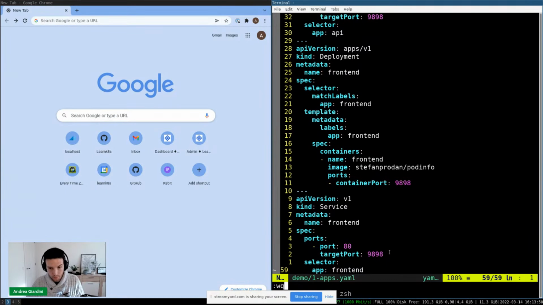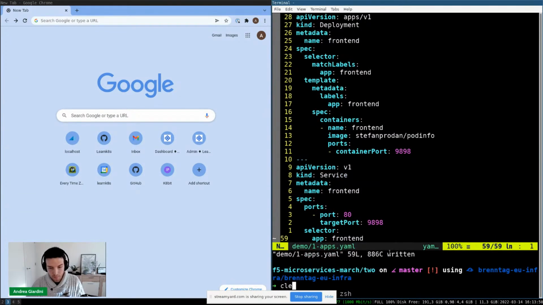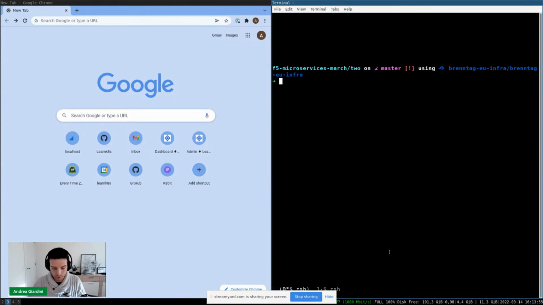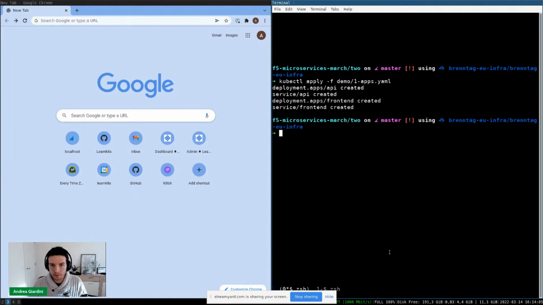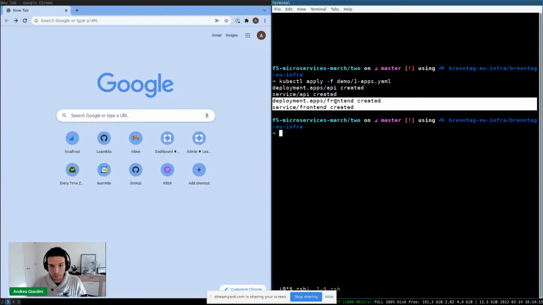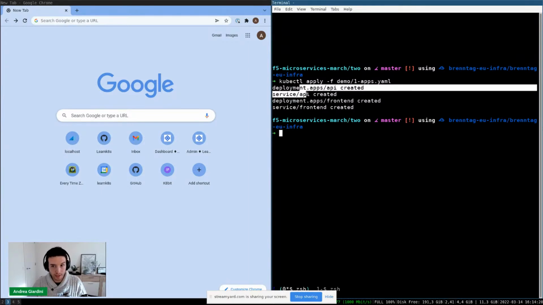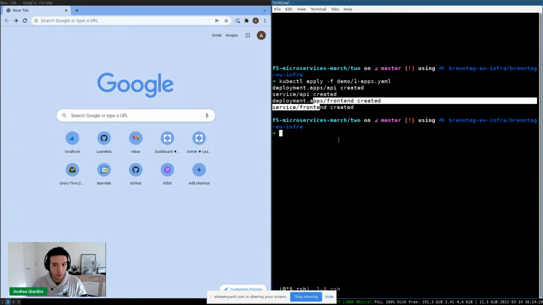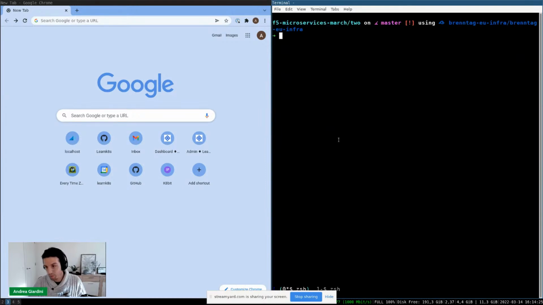Perfect. So what happens right now? Right now, we are going to apply this manifest with kubectl apply -f demo1-app.yaml, which is the file that we've just seen together. And once I click enter, here we go. We have the first deployment and the first service that are created here, second deployment and second service here. Remember that the first two are part of the API server and the second two are part of the web application. Perfect. So right now, we have deployed the two applications.